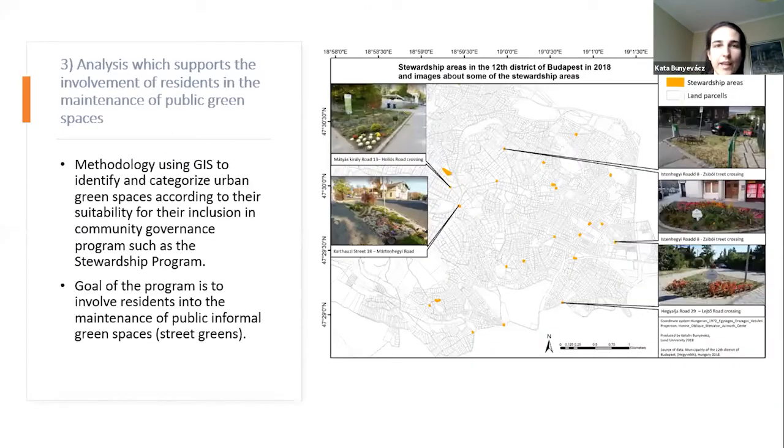The third topic I brought is basically my research related to my master thesis, which is related to the maintenance of green spaces and the involvement of residents in this work. Basically, I created a GIS methodology by which we can identify and categorize urban green spaces according to their suitability for inclusion in a community governance program, such as the stewardship program.